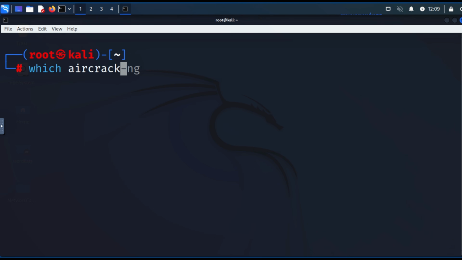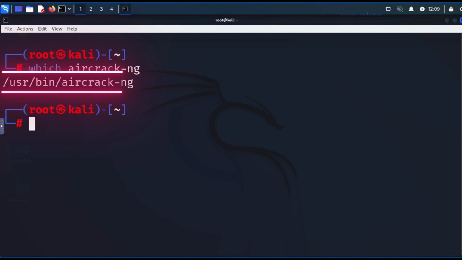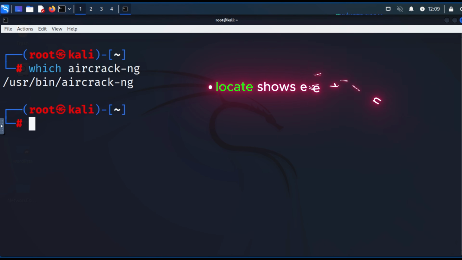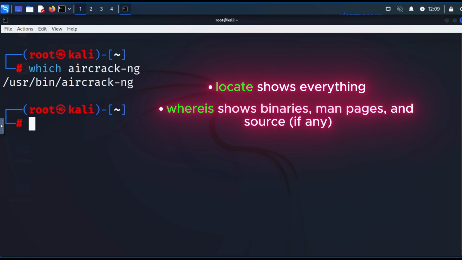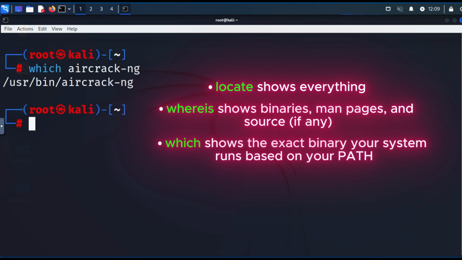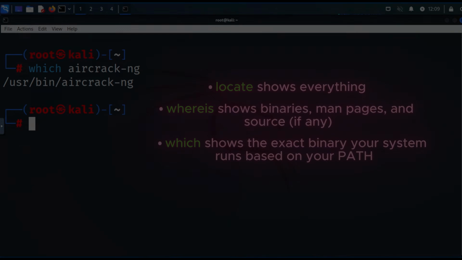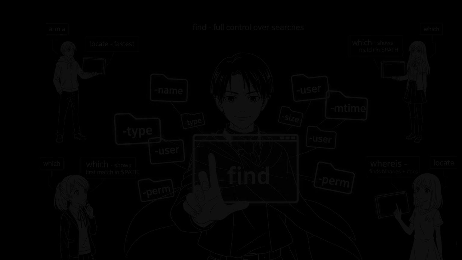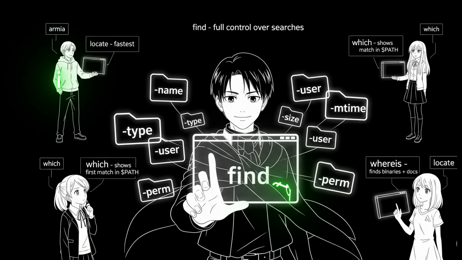You will see /usr/bin/aircrack-ng. This means when I type aircrack-ng, Linux runs the version that's stored in /usr/bin. This is useful when you want to know exactly which version of a tool is being used, especially if you've installed it in multiple places. So to keep it simple, locate shows everything. Whereis shows binaries, man pages, and source, if any. Which shows the exact binary your system runs based on your PATH. Now let's look at one of the most powerful search tools in Linux, and that's the find command. This one's different from locate, whereis, or which. Find gives you full control.